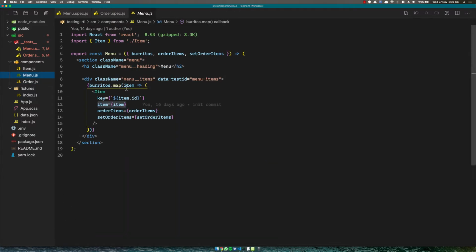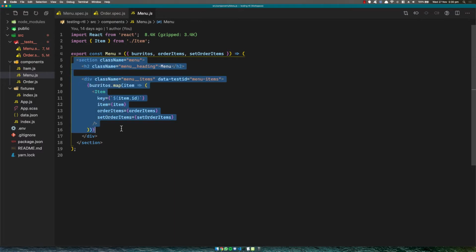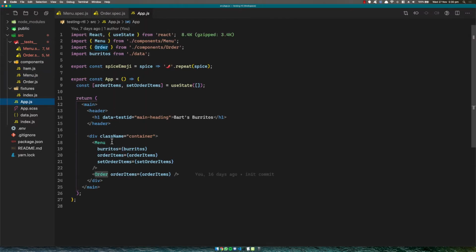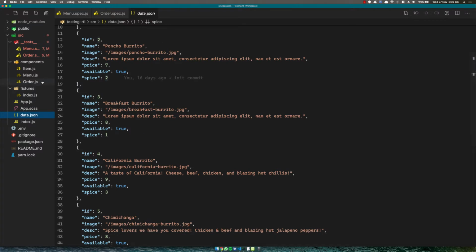So let's take a look at menu. We've just got a section, a header, and a div that just holds the menu items. Then we have the burritos. The burritos get passed in from app.js, and the data comes from data.json, which is the one I just showed you.